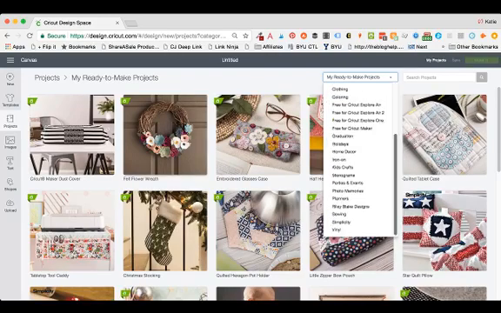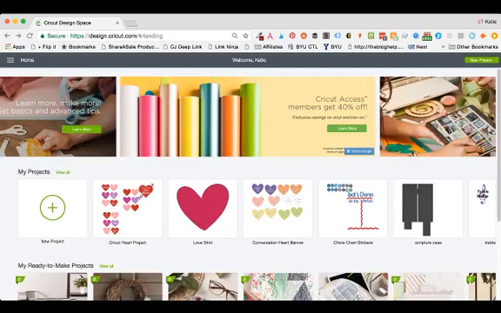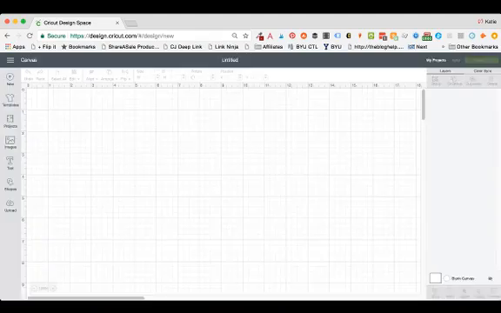But I'll go back to the landing page for Design Space, and I'll just click on New Project. These are some of my recent projects that I've been working on, but we'll just start out with a blank canvas. So this is what you'll see when you first get into Design Space. It's just a grid, gray, pretty simple. But there's so much you can do in here.